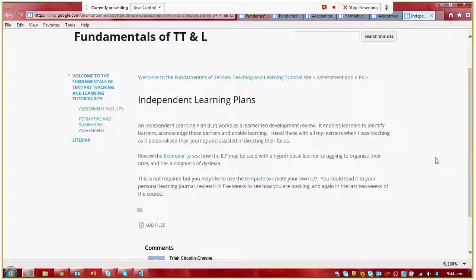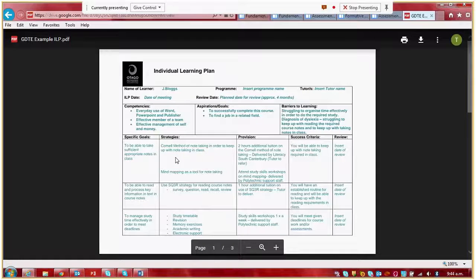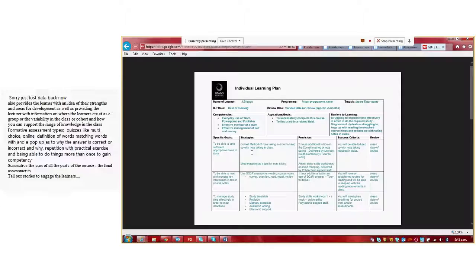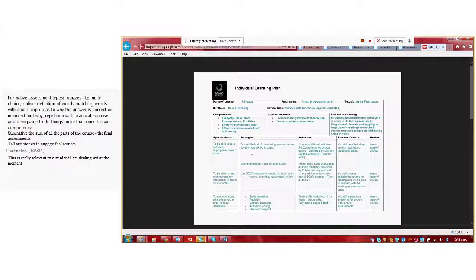So it's actually going through, I'm going to open the exemplar. This is something that when I taught at Aoraki, before it moved over to Otago Polytech, we used to use with all of our students. But I know talking with Jeanette that they used to use individual learning plans for students who had been identified as struggling. They might have dyslexia, they might have eyesight issues. So it's ways of identifying barriers and coming up with some goals and then some strategies to reach those goals to assist them with their learning.